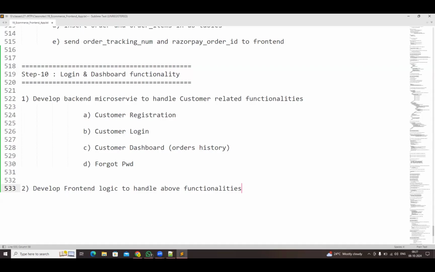Okay, yeah, but actually, first the order details must be populated in the database, right? For now, you can insert some dummy data in the table and you can work on that.